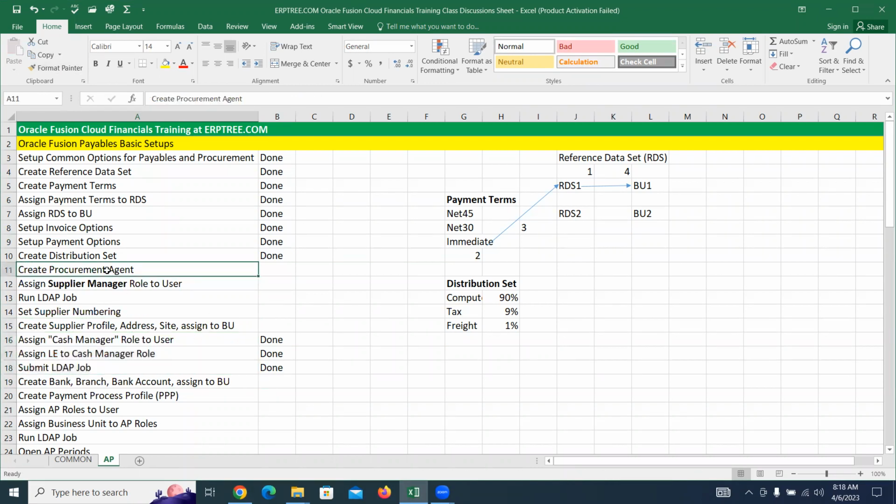Done. Now, create procurement agent. Procurement agent is nothing but buyer. If you want to create a supplier, only a buyer can create the supplier in the system. If you are from an EBS background, anyone can create the supplier in EBS, but in Fusion, they set a condition. Only a buyer, nothing but a procurement agent, can create the supplier. That's how they set a rule.